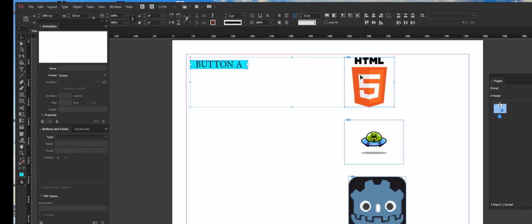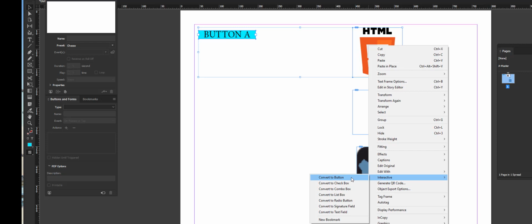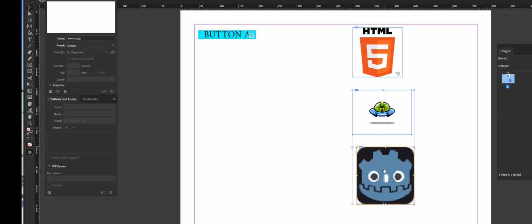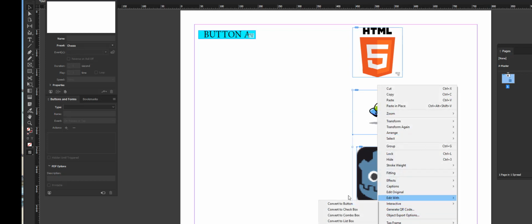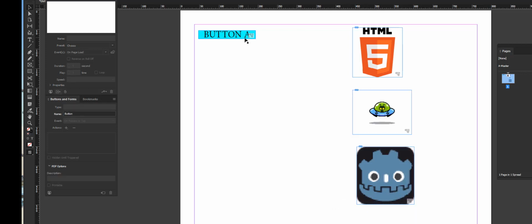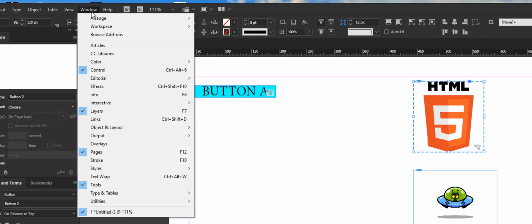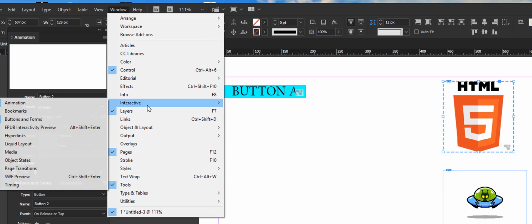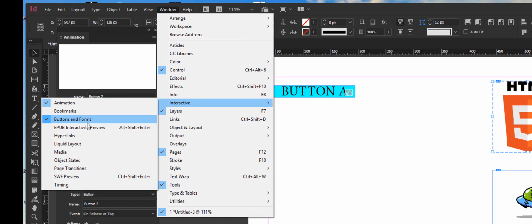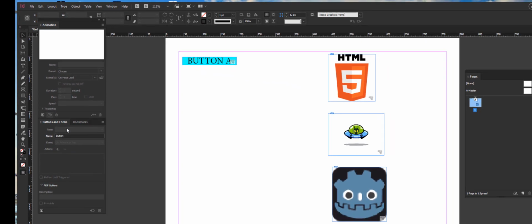First, I'm going to shift select a few, go to interactive and convert to button. I can do the same thing here, shift and select, right click, interactive, convert to button. Now I have all of these buttons here. Each one of these are buttons. Okay. Now you notice when I select these over here on the left hand side inside of my buttons tab, and if you don't see your buttons tab, all you need to do is go to Windows, interactive, and buttons and forms, and that will open up this button tab here.